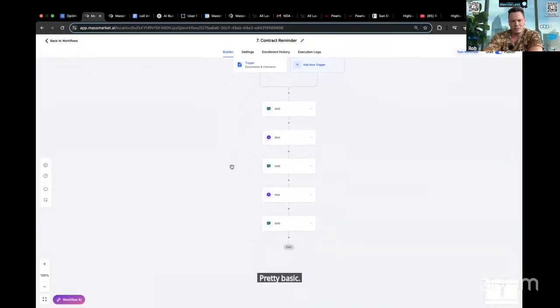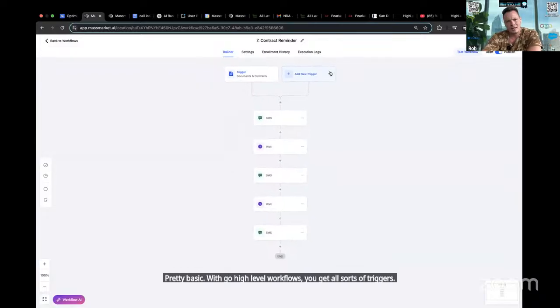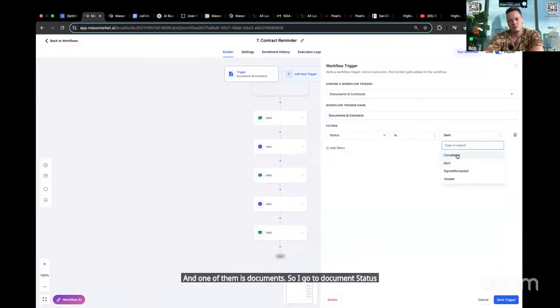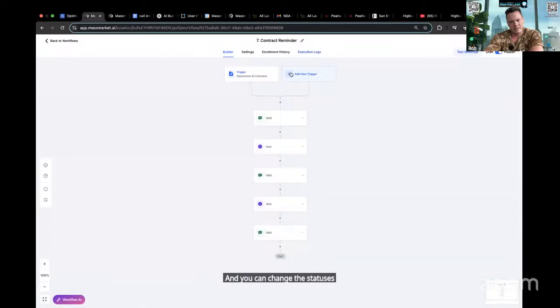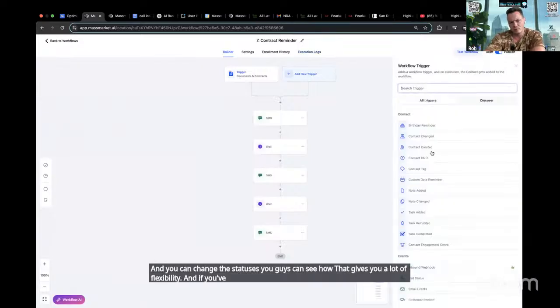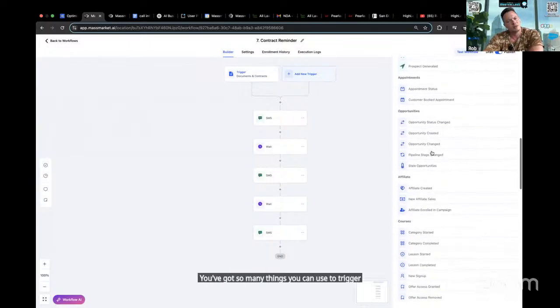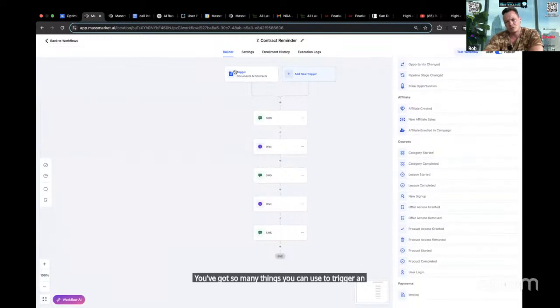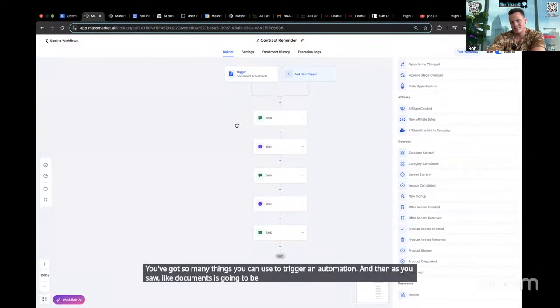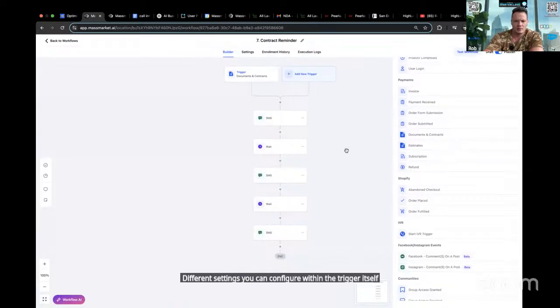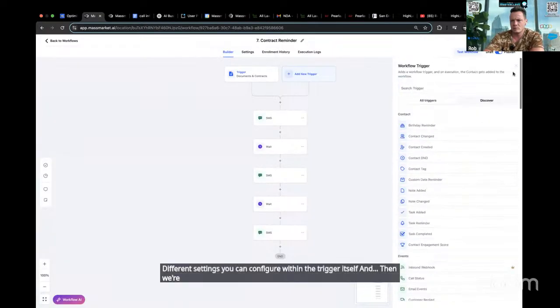With GoHighLevel workflows, you get all sorts of triggers, and one of them is documents. So I go to document, status is sent, and you can change the statuses. You can see how that gives you a lot of flexibility. If you've never seen a GoHighLevel workflow, you've got so many things you can use to trigger an automation. Documents is one option in here, but then there's document status is or is not, all those different categories. There's not just one; there are different settings you can configure within the trigger itself. And then we're going to go and create actions.